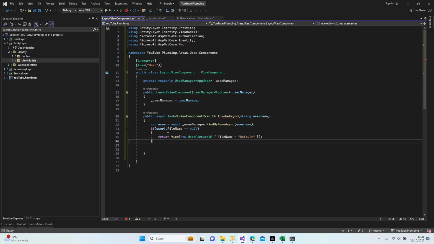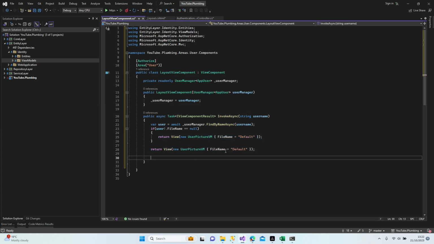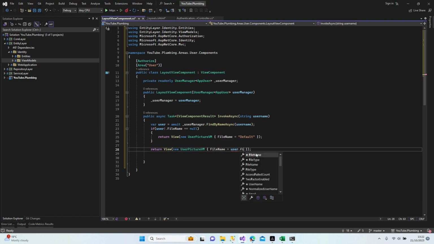Alright. If it's not, I am going to send the file name exactly. Return view. I'm going to take it back again. Control C, Control V. FileName is going to be user.FileName. Let's have a look quickly. Yeah, file name is going to be default.